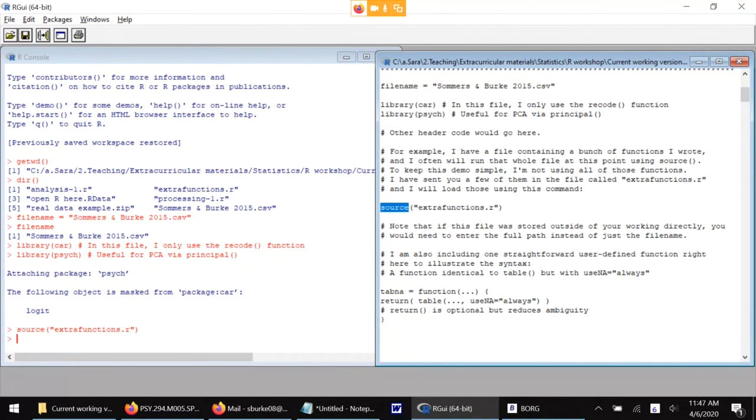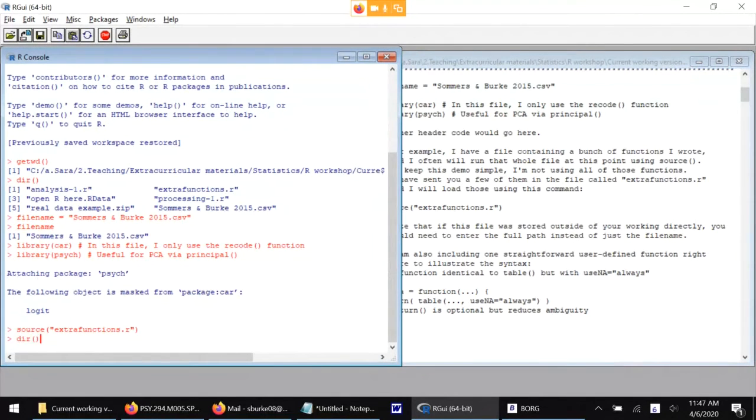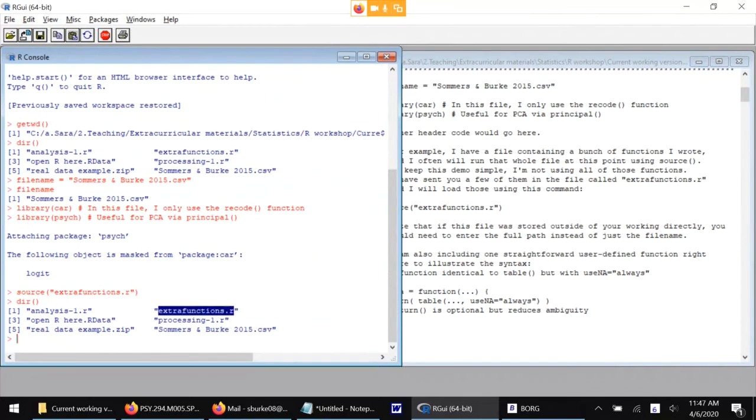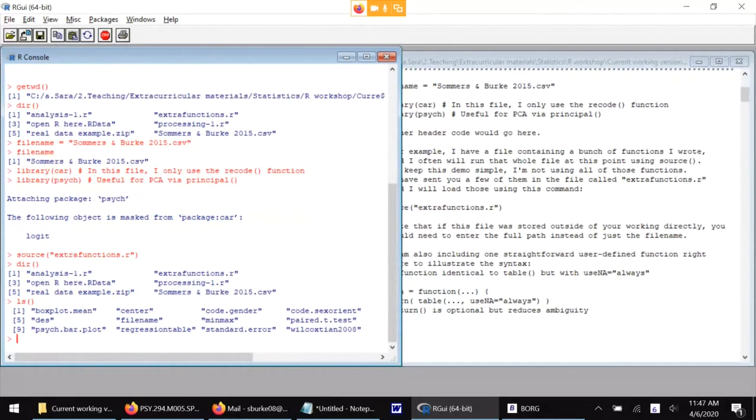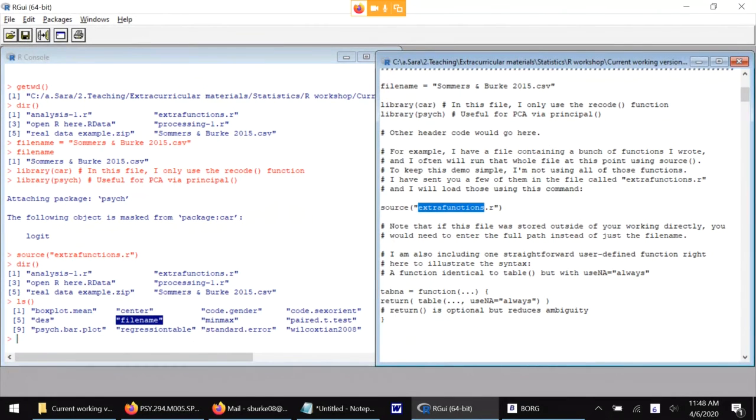So this is a function I haven't shown you yet, source. All it does is execute an entire code file based on the path to that file. I don't have a full path because extra functions.r is again located right in the current working directory. So now you can see that having run that file gave me access to a bunch of functions that I have written that are now in the global environment that weren't there before because this was an empty R session initially. So all of these objects, except for file name, are functions that were defined by this file.